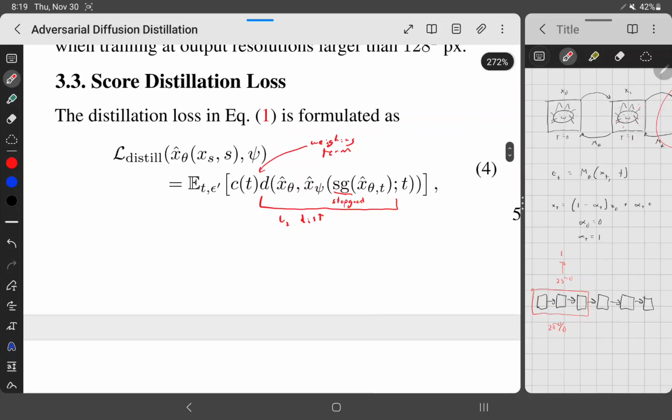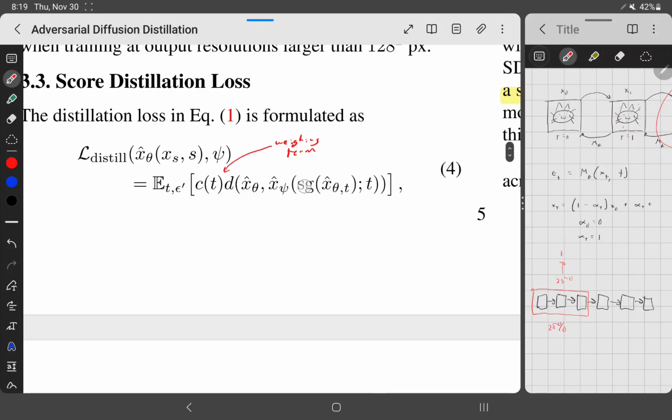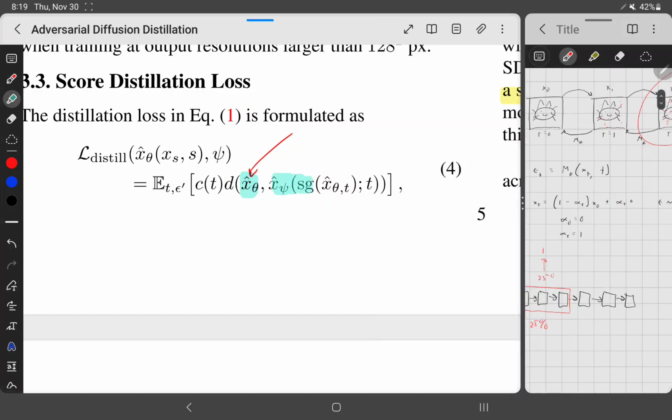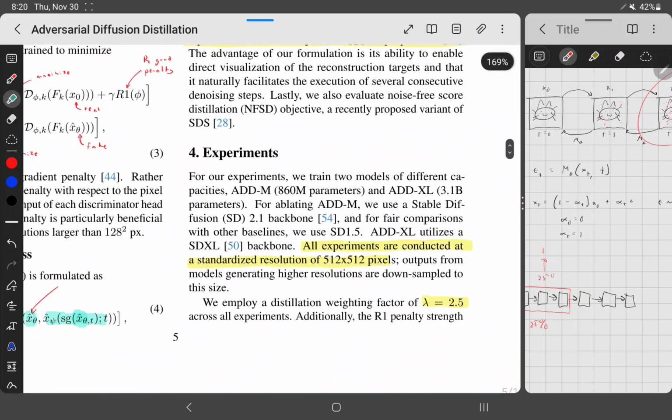Here's the first loss. This loss is basically just the reconstruction between the teacher and student. This is our student. The student makes a prediction for the image, and then this is the teacher model, and the teacher also makes a prediction for the image based off what the student predicted. You just do mean squared error between that. So your distance function, they just use MSE.